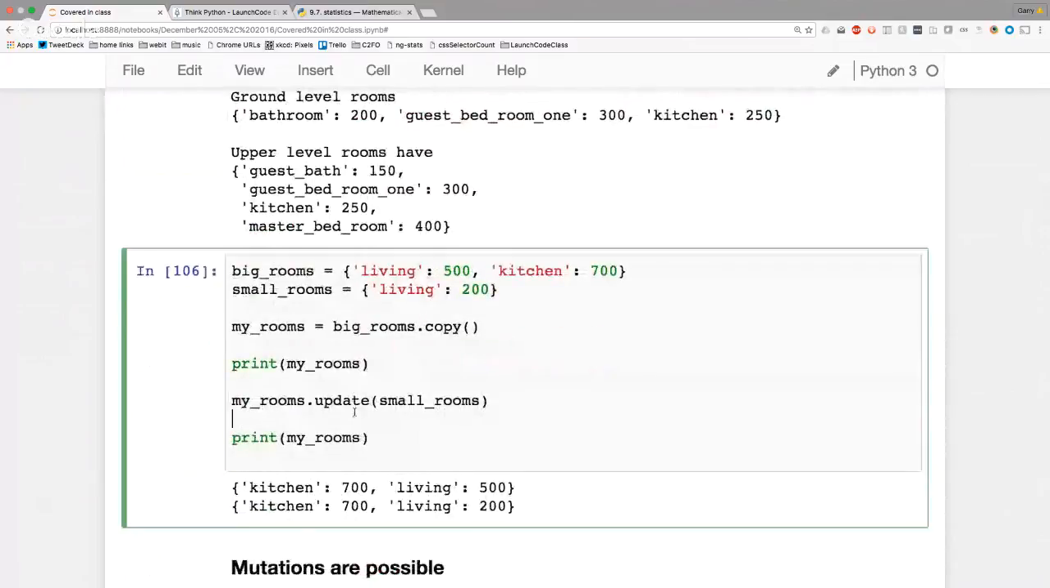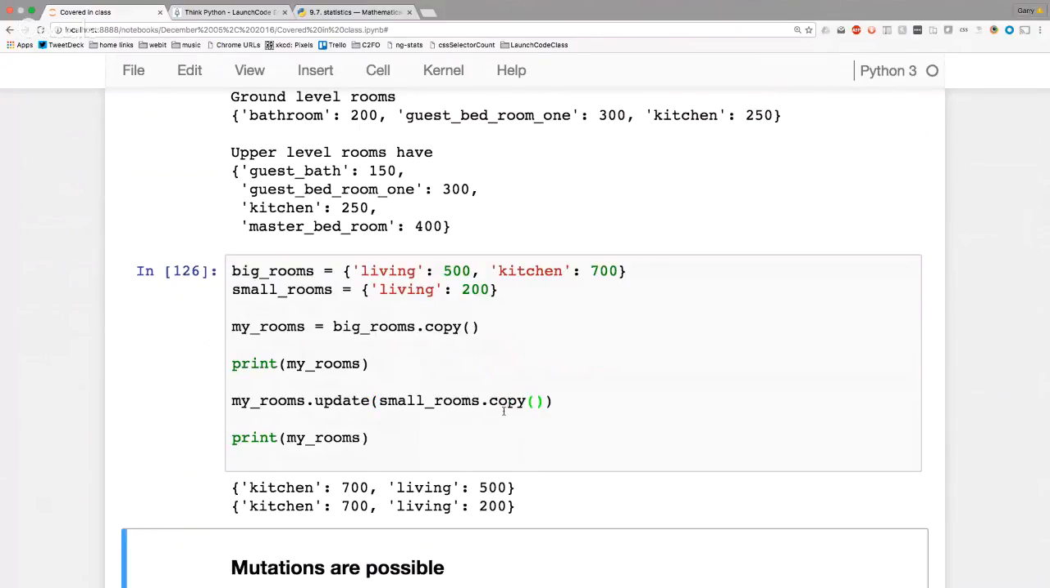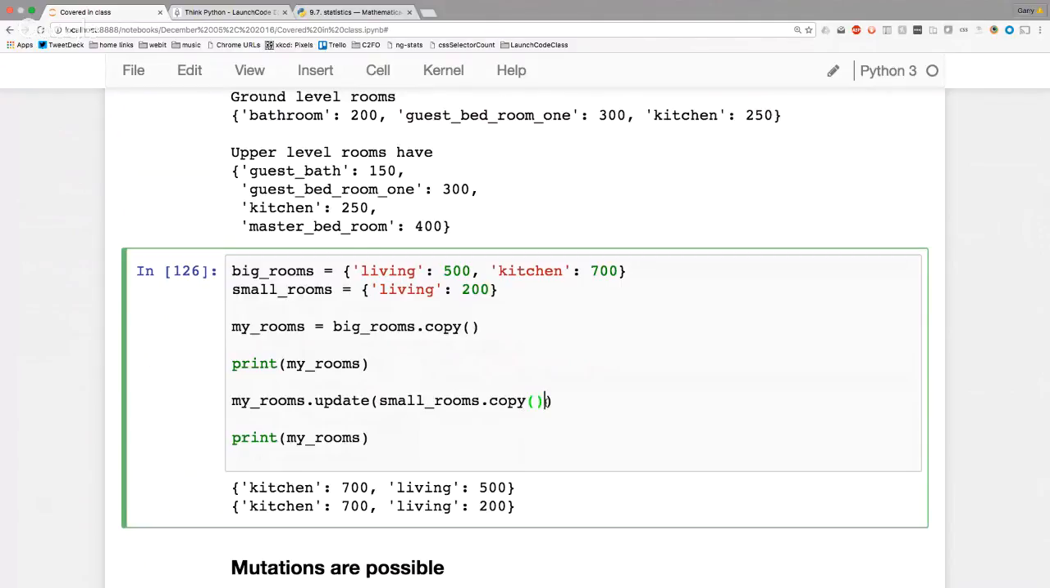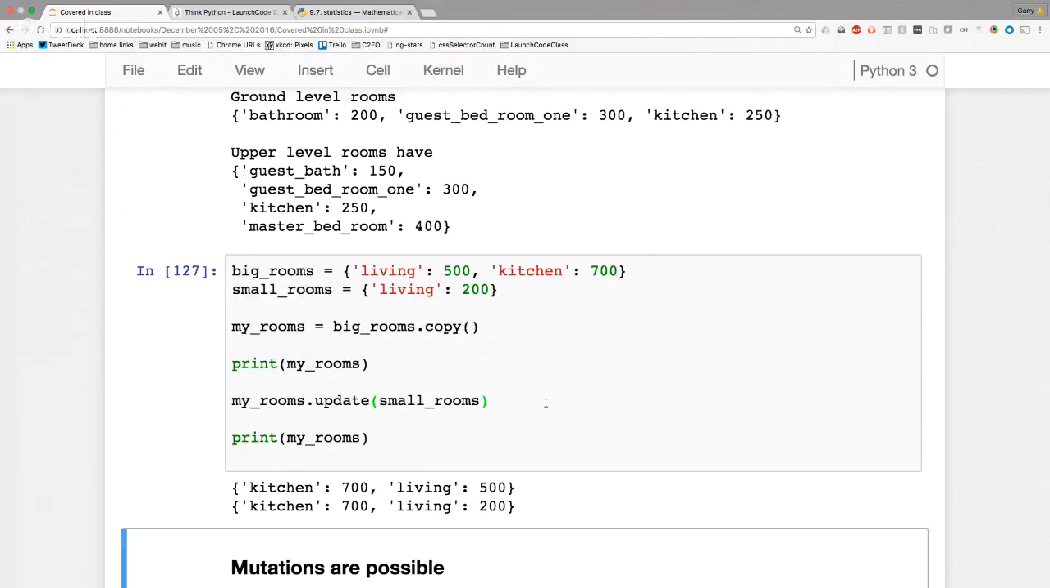So right here I called update. What I would end up doing here with small rooms is just call small rooms.copy. I have my small rooms, a copy of small rooms used to combine two copies. But yes, you can use copy to create multiple dictionaries, but copy always creates a shallow copy of a dictionary, which you may or may not want, as I mentioned, the shallow versus deep copying.